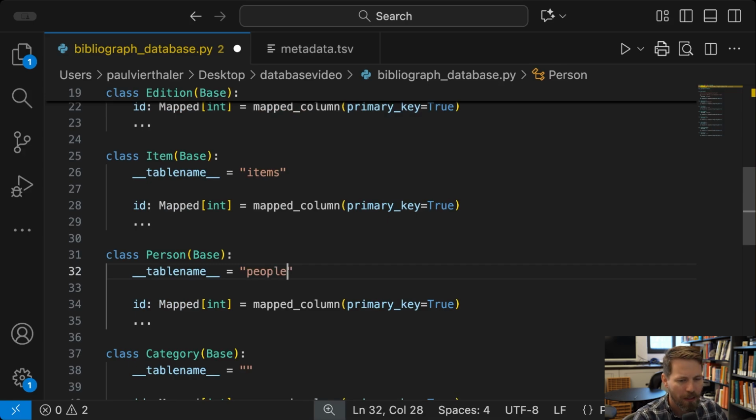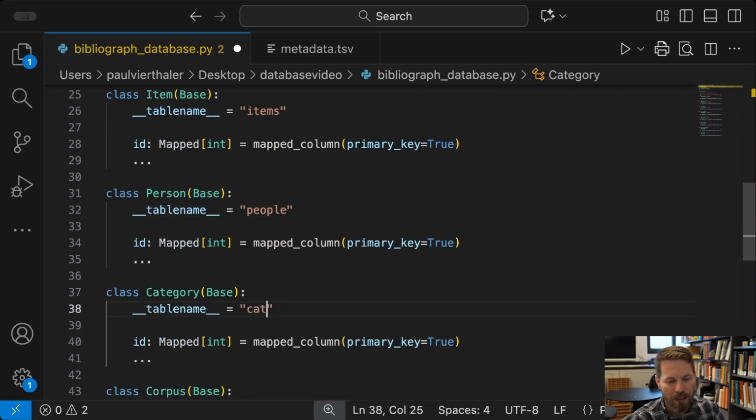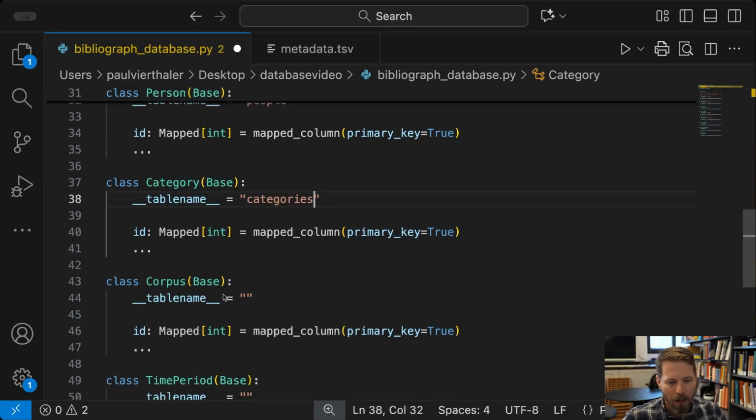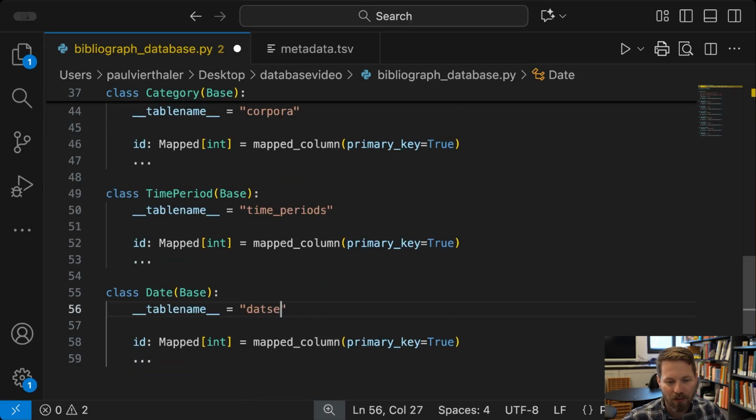The person table is going to be people. Category is categories. The corpus maybe is going to be corpora. The time period is going to be time periods. And then the date is going to be dates.